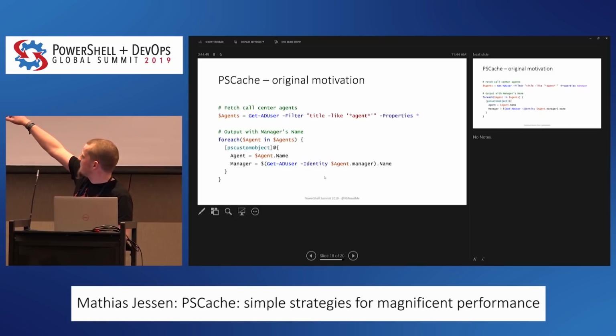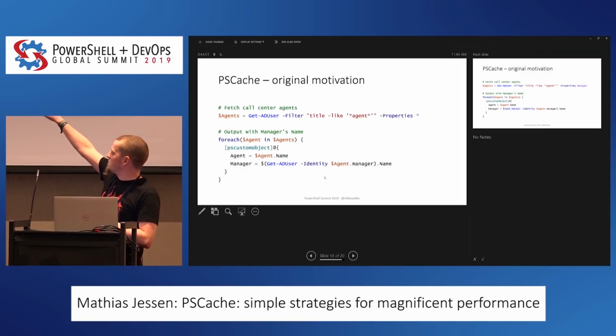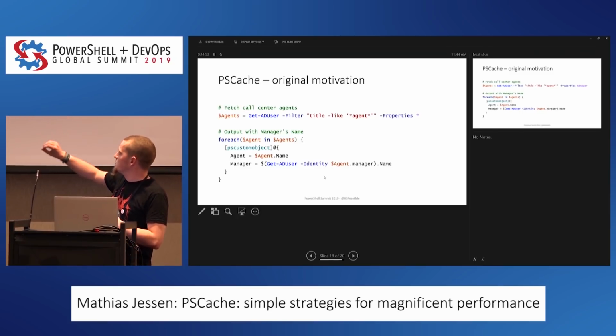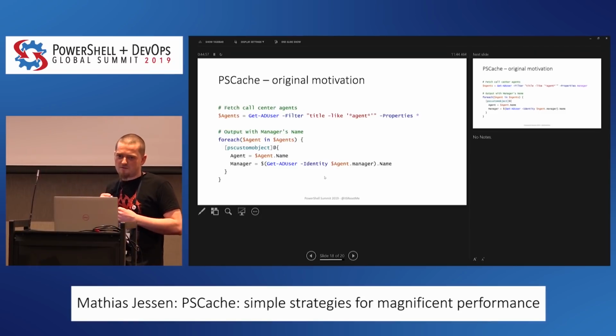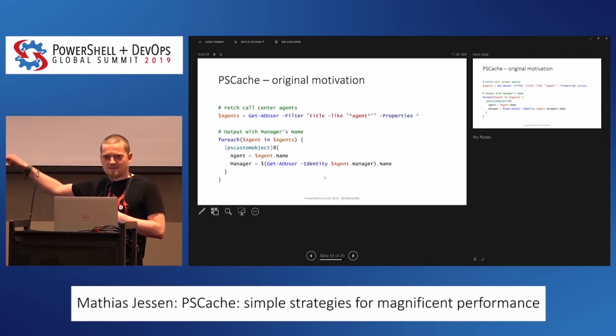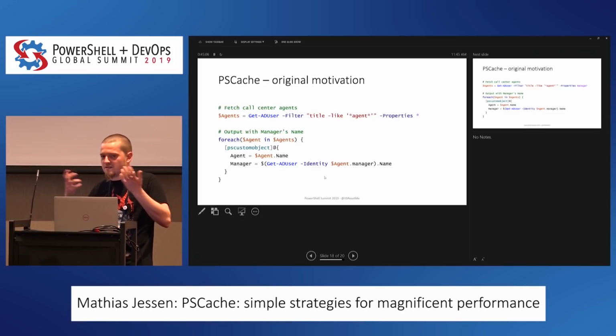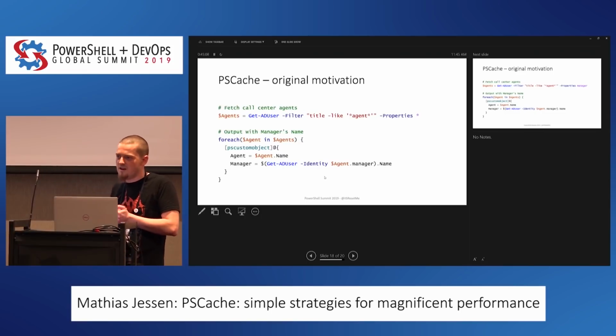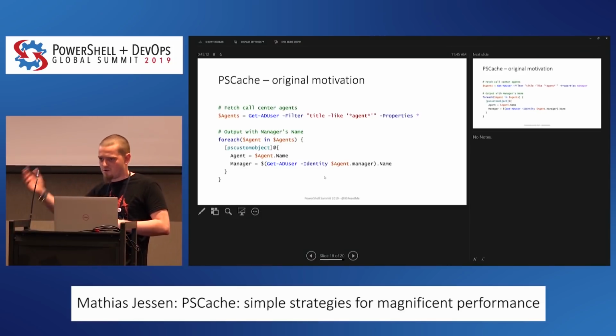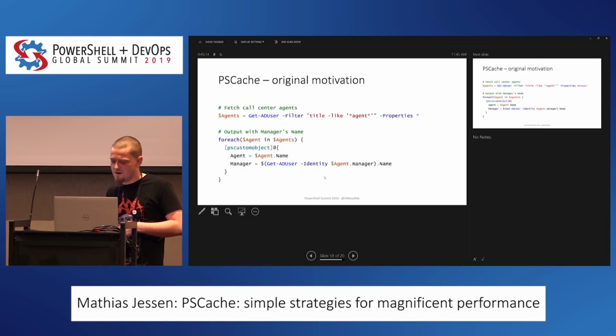Basically, in the first one, get AD user filter. We're filtering on only the people who have agent in their titles, but we take all the properties back from Active Directory. This means that the Active Directory domain controller is going to have to fetch all the data from its database that it might not have in its cache, because there's also a caching layer in Active Directory. It needs to send all of that data over the wire. If you're on a slow connection, that's going to incur more overhead time that you're waiting for it, right?